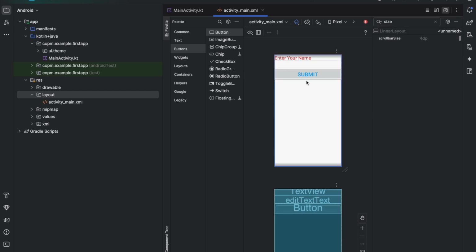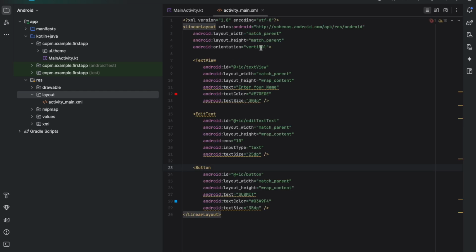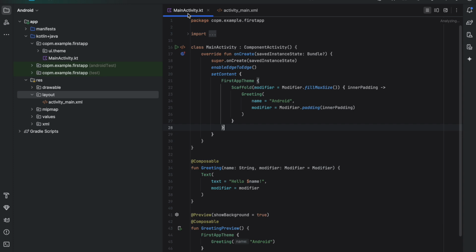And I think this should be fine. And then we can have a look in this. So you can see that whatever the three attributes we added, text view, edit text and button, got updated here. So even if you want, you can write a code as I mentioned earlier. If you don't want to write a code, you can also drag and drop and it already gets updated in the code here.